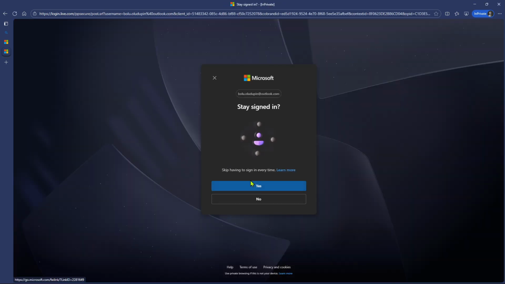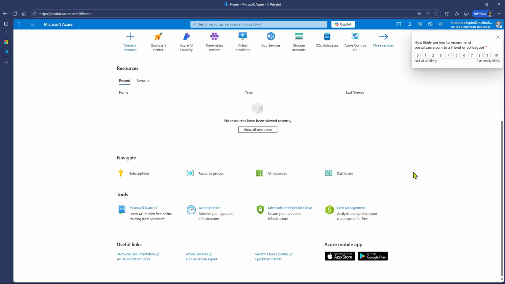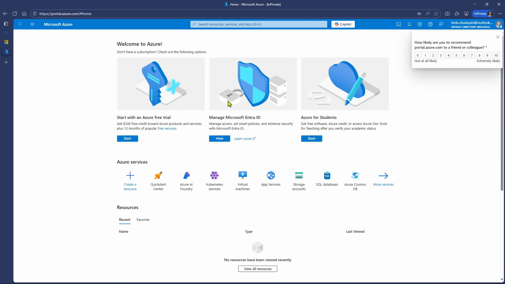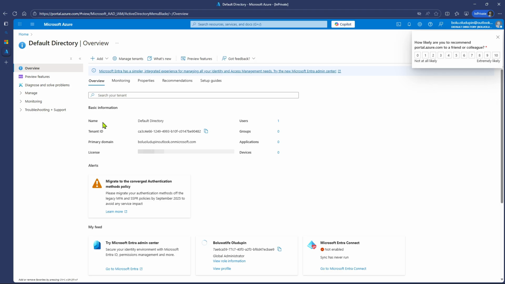All right, great. So once you sign in, you would see this is your Azure portal, basically where you can access Microsoft Azure resources. But our focus here will be on the Microsoft Entra ID. So click on view. So here is the information about your domain. This is your primary domain and you have a free license. Basically, once you sign in, you have a free Entra ID license.